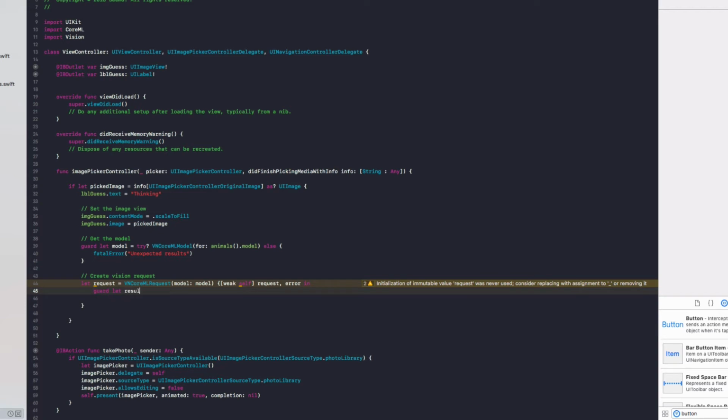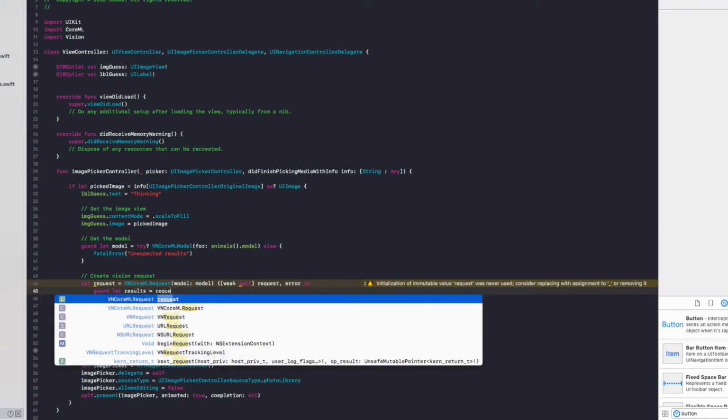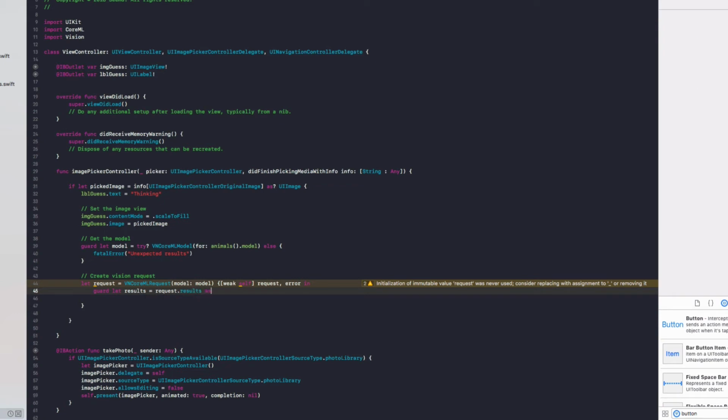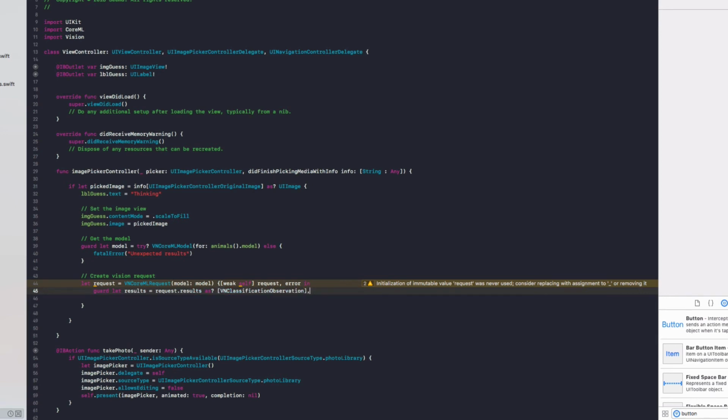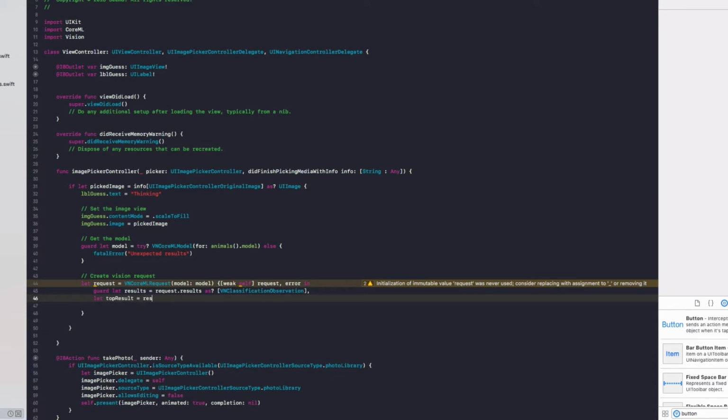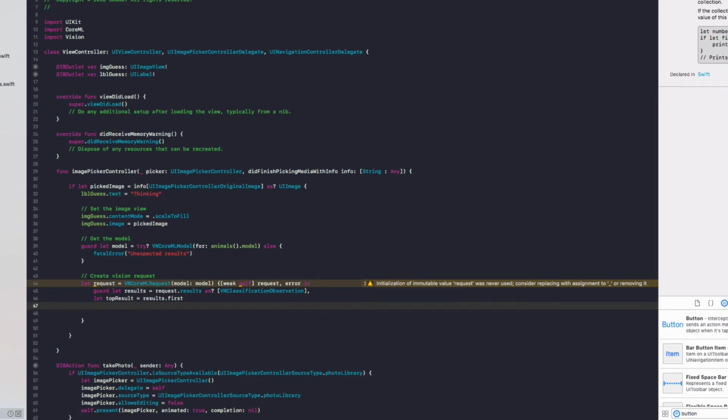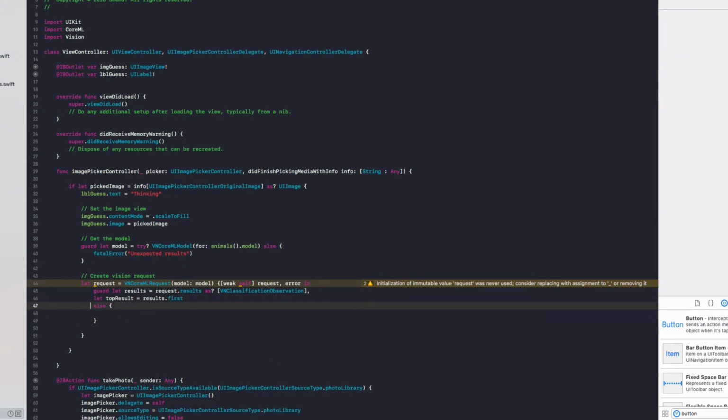We'll do guard let results = request.results as? [VNClassificationObservation], comma let topResult = results.first, and we'll do else, and in this else we're going to throw a fatal error if there are no results. So do fatalError "unexpected results". And just going up to the get the model fatal error here, this is actually meant to say "unable to load model". I got a bit too far ahead of myself there.